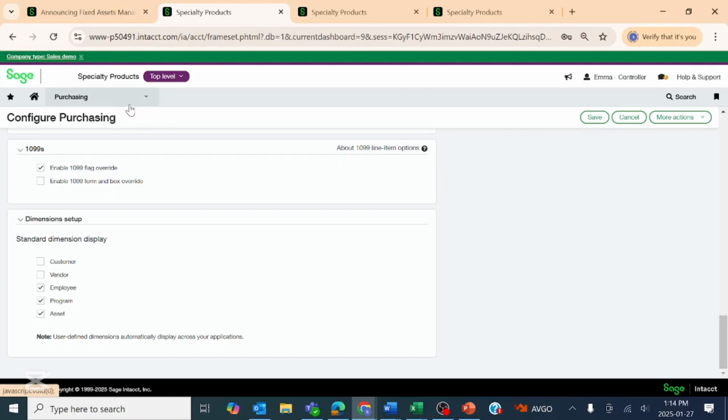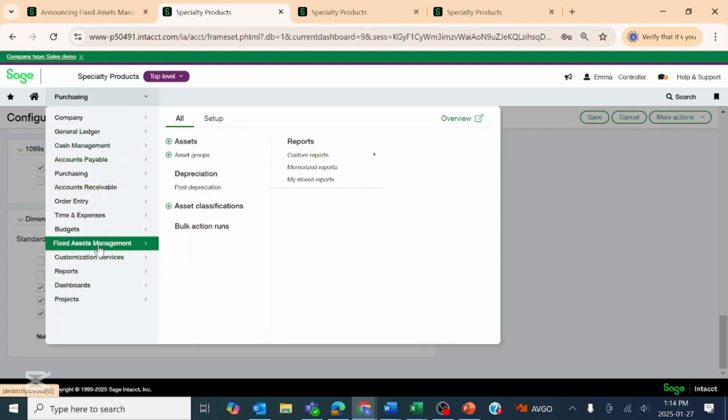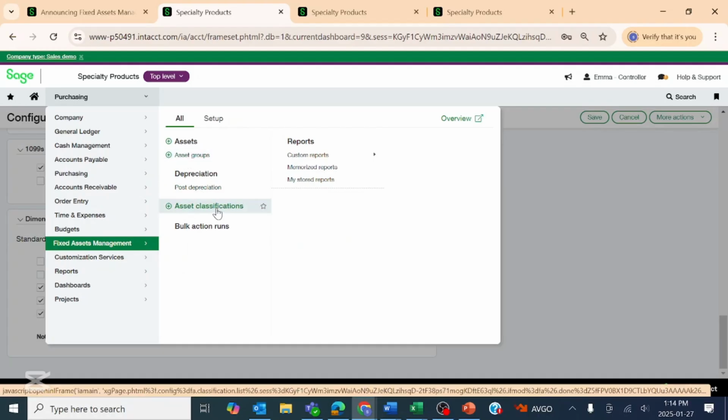Okay. So the next thing will be to look at asset classes. Asset classes, like I tried to mention earlier, enable you to categorize or classify assets. You will see that we have asset groups here. It's different from asset classification, because asset classification will enable you to define common parameters for assets that are related. I'll give you an example. So, for example, computer equipment.